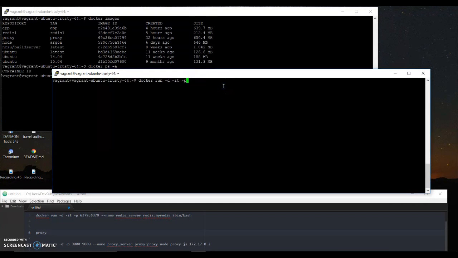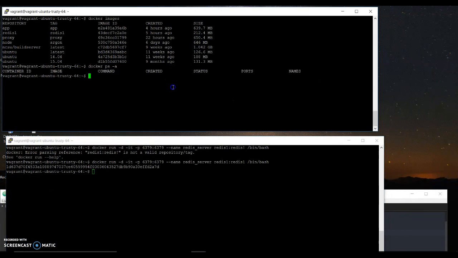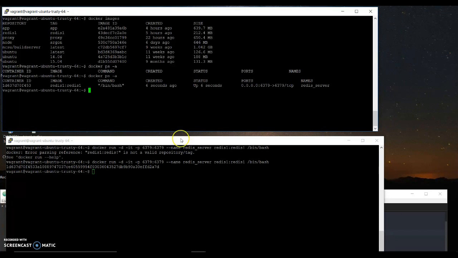With a port mapping of 6379. Let's assign a name of Redis server and referring to the image Redis 1, and let's execute it. Sorry, my bad. So here you go. Here we are getting a Docker image. Right now in this container we don't have a Redis server that is running.